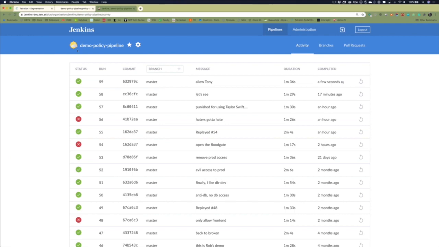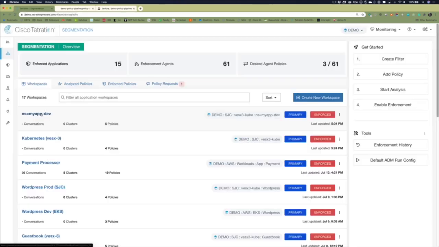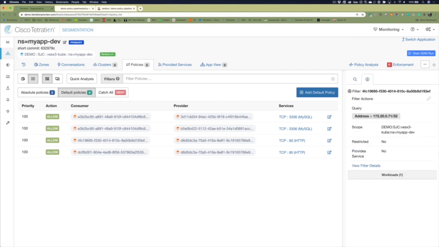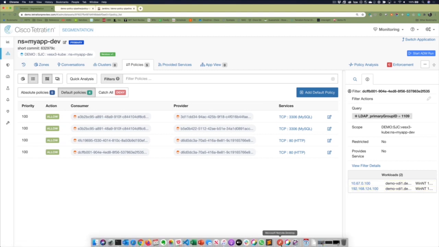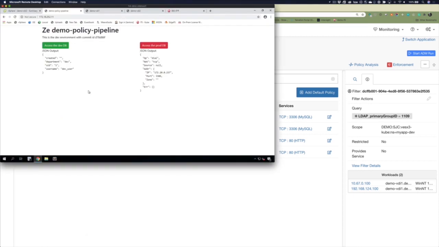Awesome, our policy has been pushed. Let's go and have a look at that. Okay, now I have two rules, one that says my IP address and one that says one LDAP specific group, which is 1109, which happens to have two workloads inside it. So now let's go and have a look if this has actually been enforced. Okay, so we're on RDS. Everything is working as expected. I can access the dev. I can't access the prod.